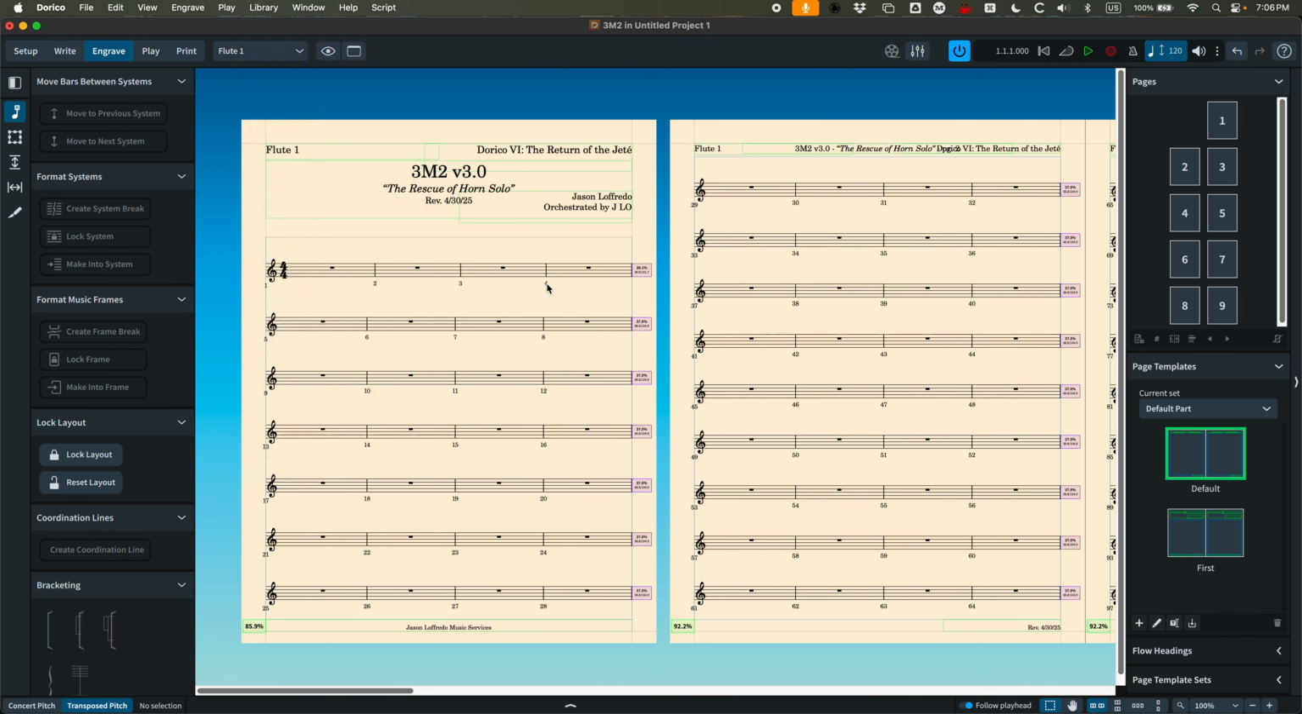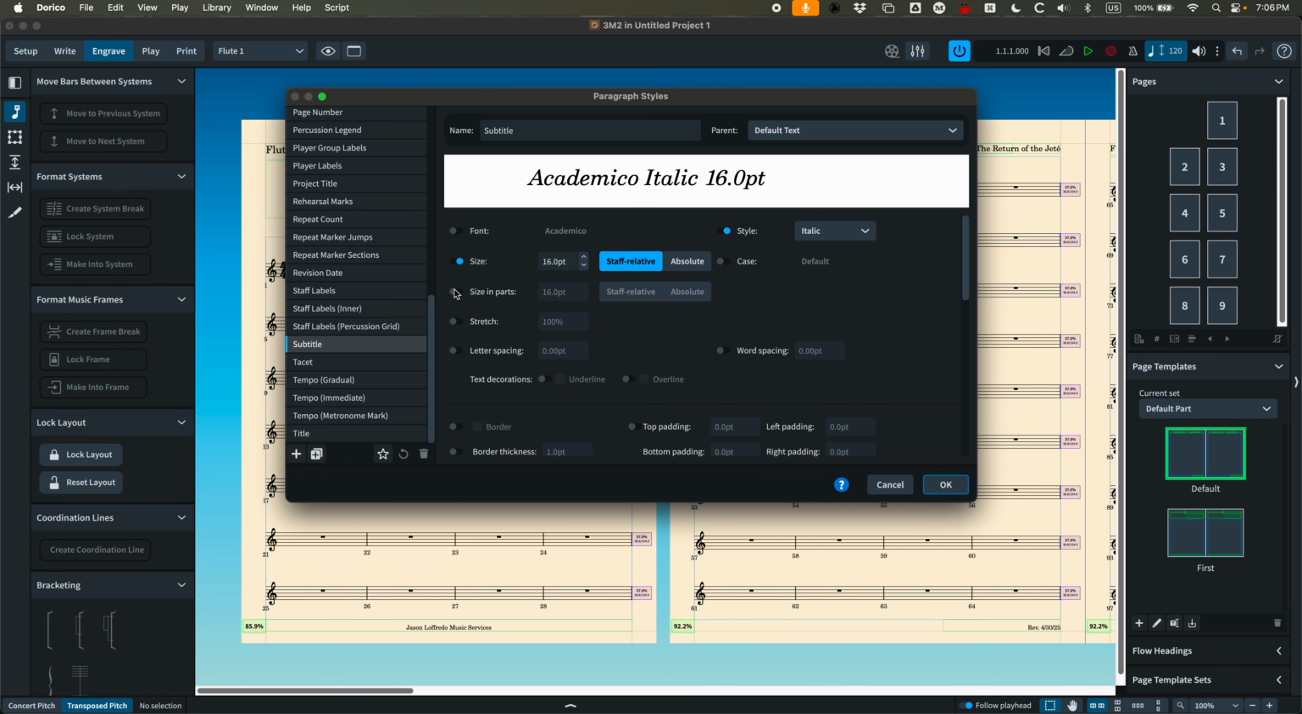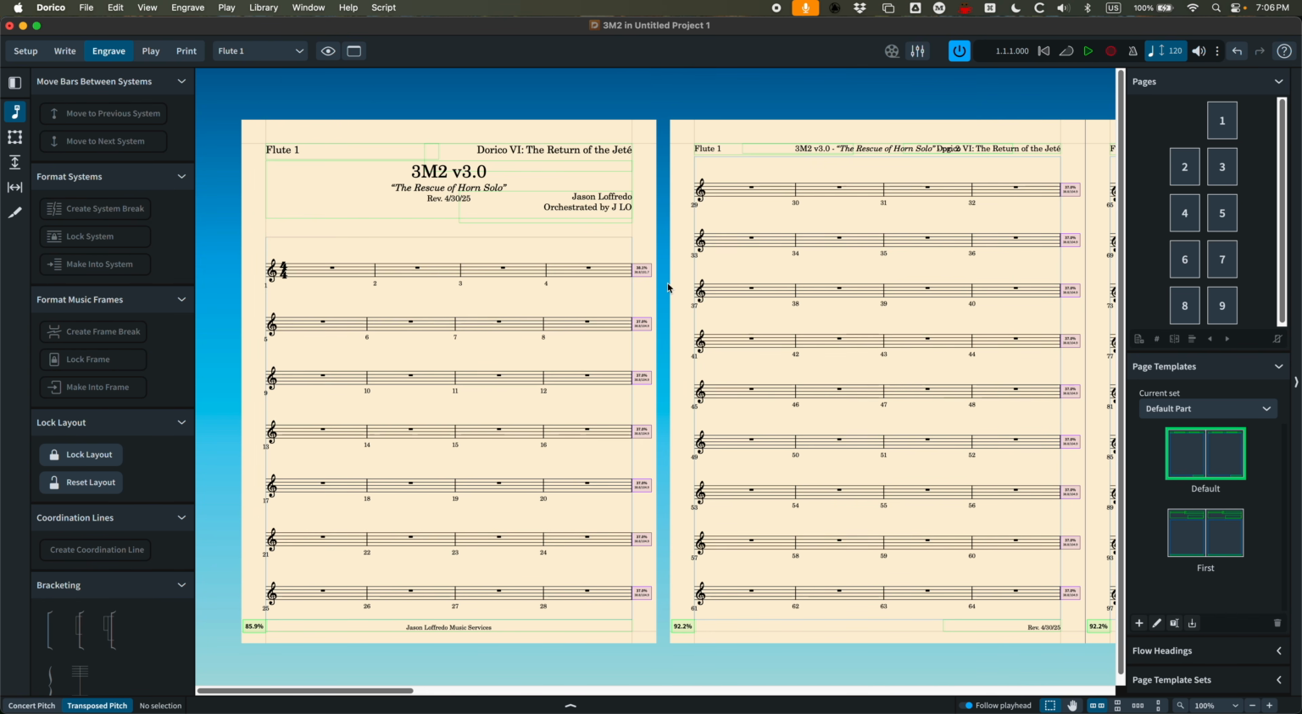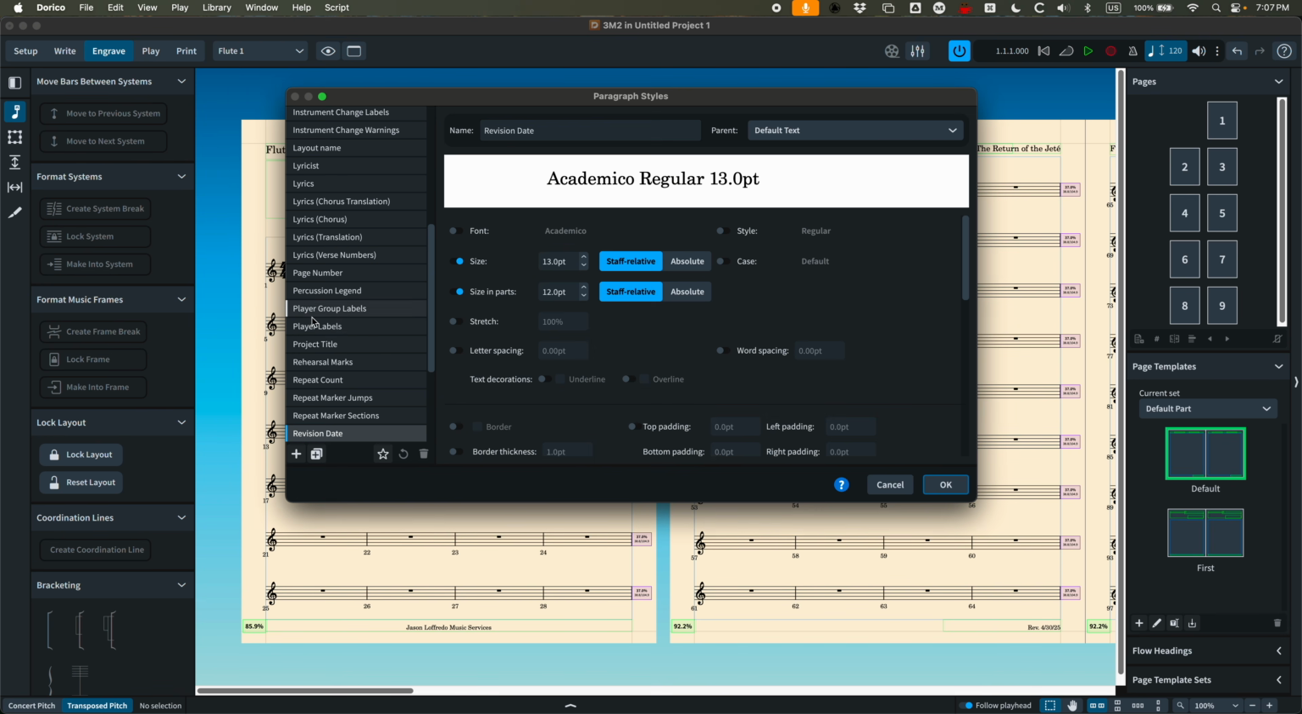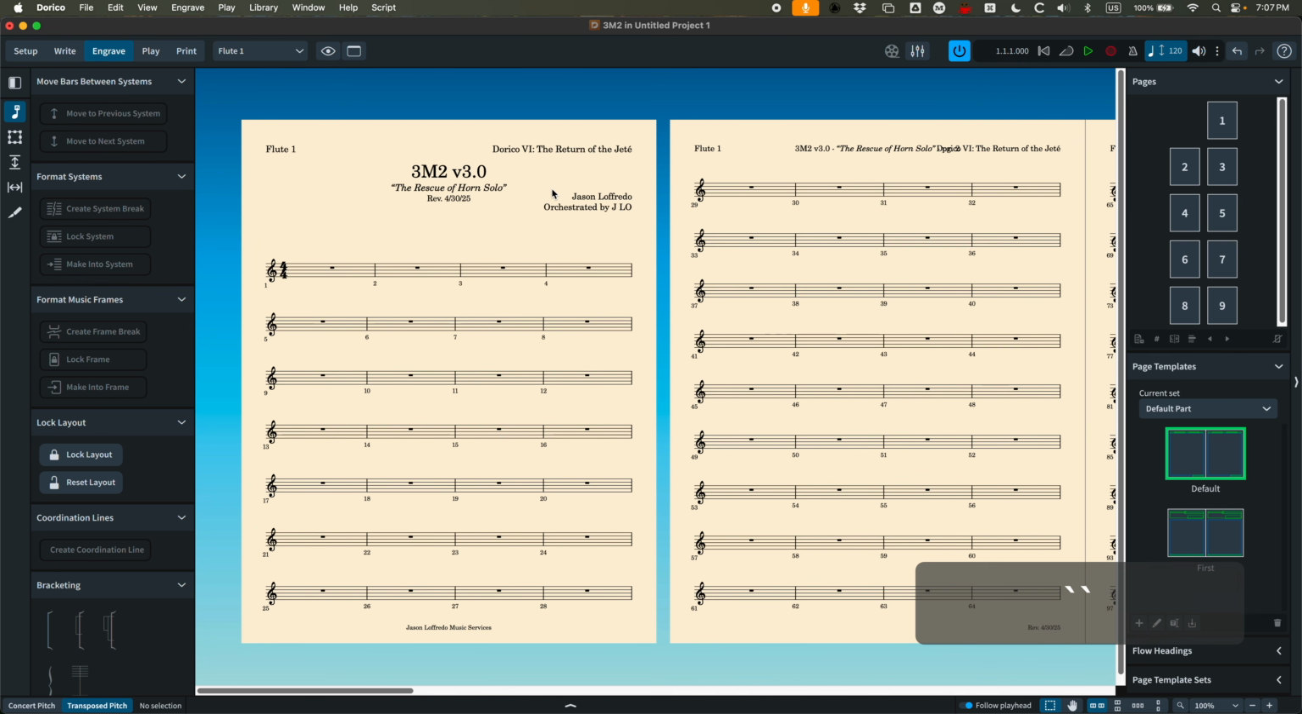So let me just do this a little bit quickly. Subtitle we can make a little bit smaller. Let's make this 14. What was the other one? Revision date. We can make a little bit smaller in the parts. Let's see, maybe the title and the layout name can be a little bit smaller. Layout name in the parts, let's make this 13.5. Same thing with the project title. We'll make that 13.5 to match. Click OK. Yeah, it's already a little bit better.